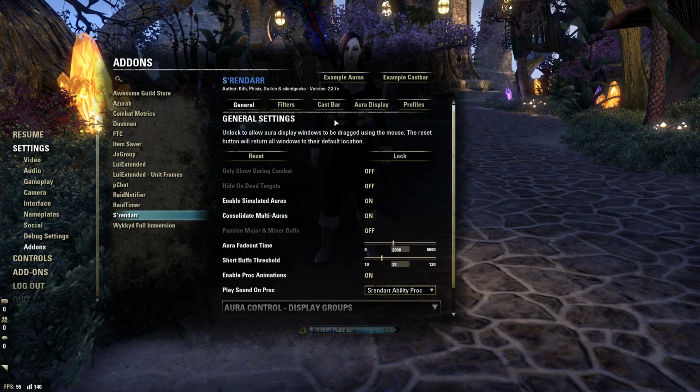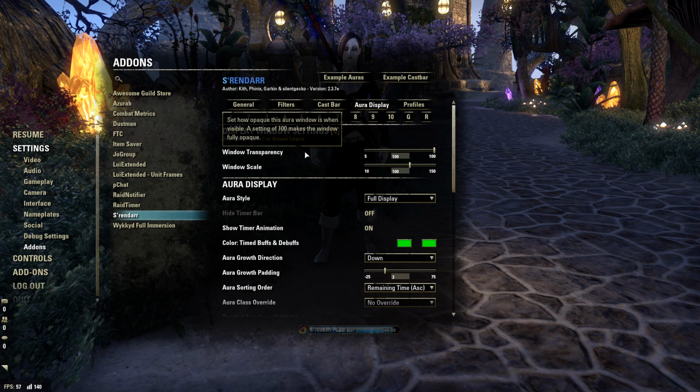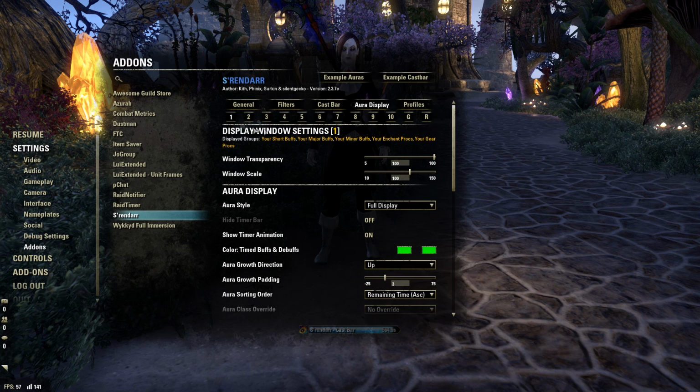You can configure every single display window separately to fit your needs by going into aura display settings. You will also notice some display groups already assigned to certain display windows by default. We will go through that in the next step.